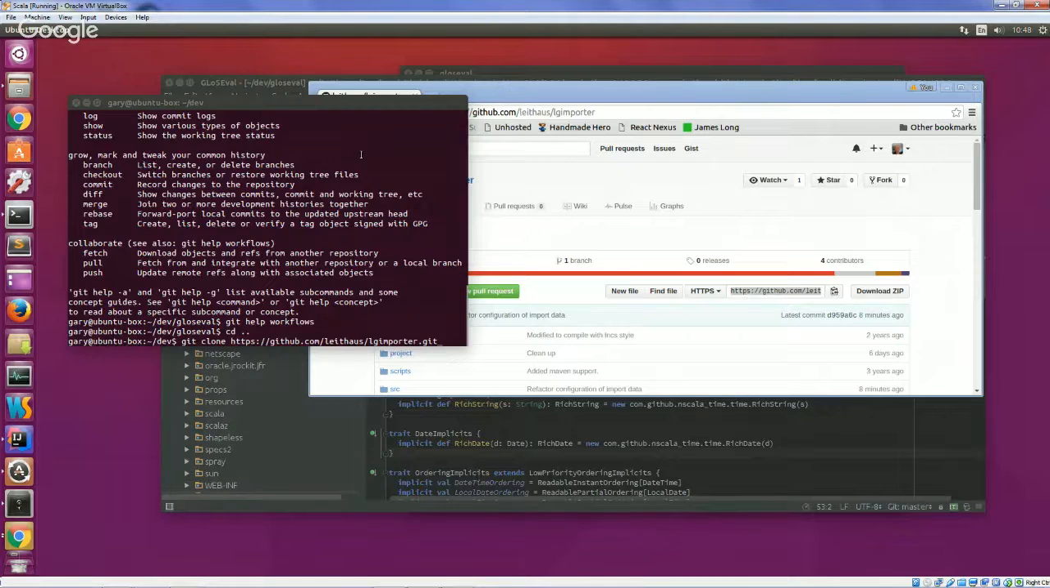Well, I'll just get this going. And see, so I've got git clone, that thing there. That's what I'm wanting to do. Yeah, exactly.